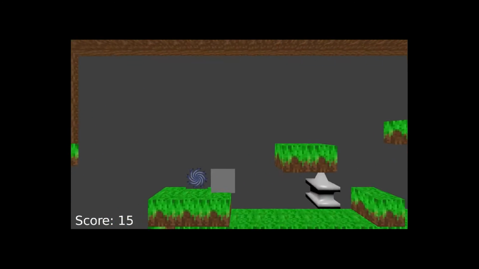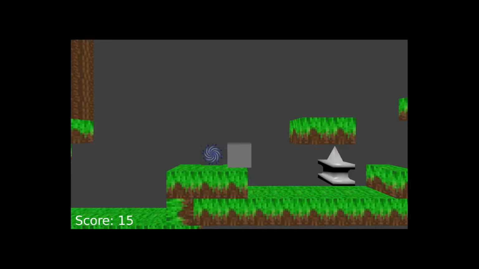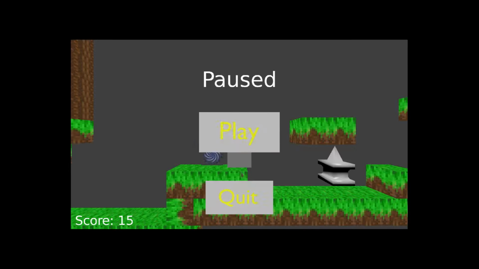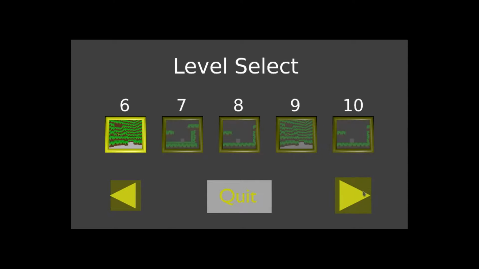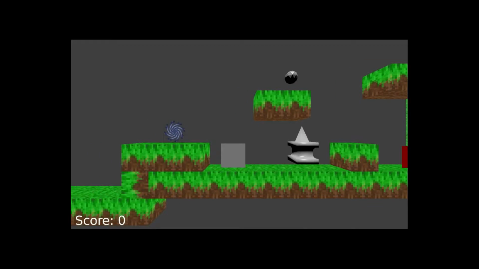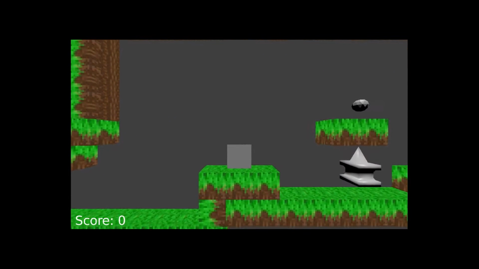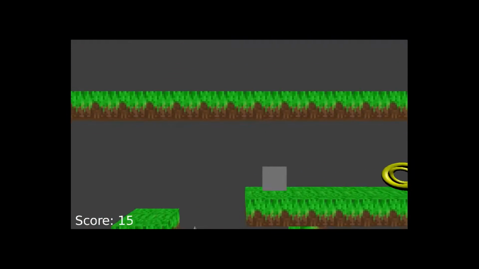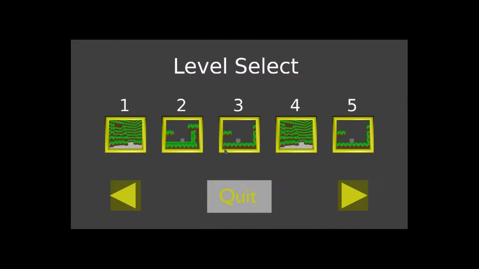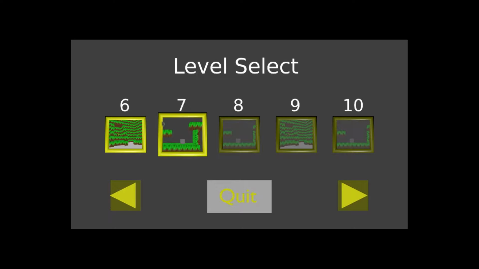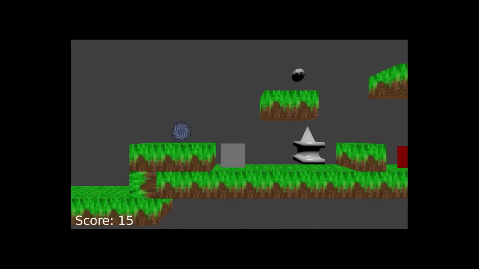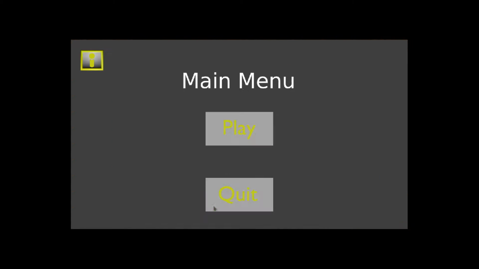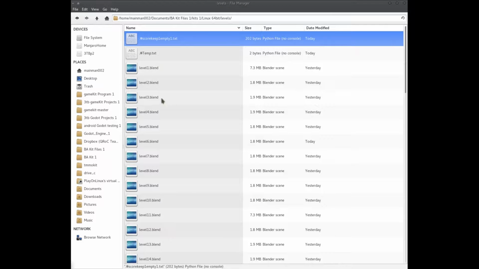So, if you'll notice it says score 15. If I exit out and go to the level, when I come back to it, it says score 0. It's because it was using a temporary save and not the actual save, and it does not save all of it until you go there, come back, and it'll say 15. So that's how that works.